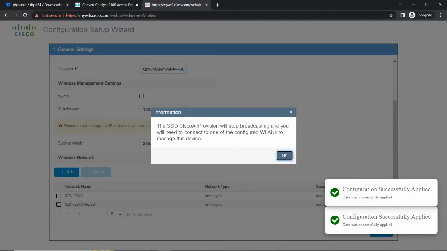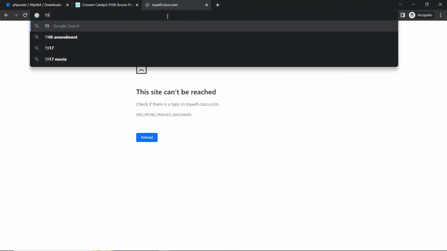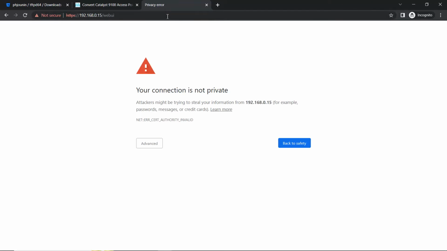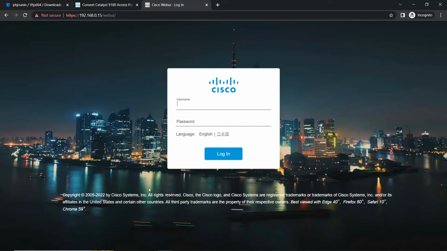Okay, now use the static IP for the interface, 0.15. Okay, proceed. Use the new IP address 0.15 in my case, and use the username and password for management. Remember, the new username is user ADM01 and password, and login.